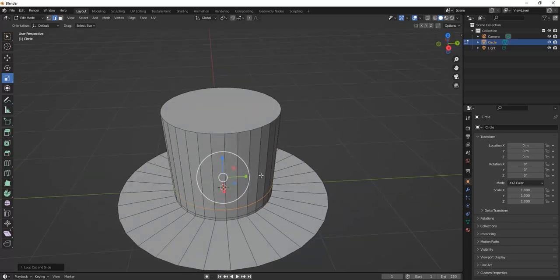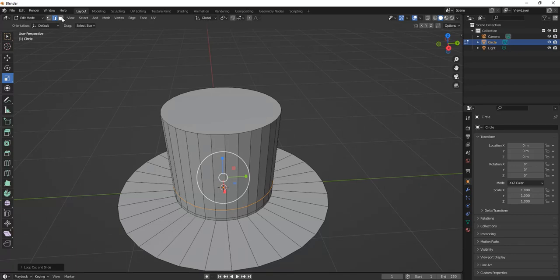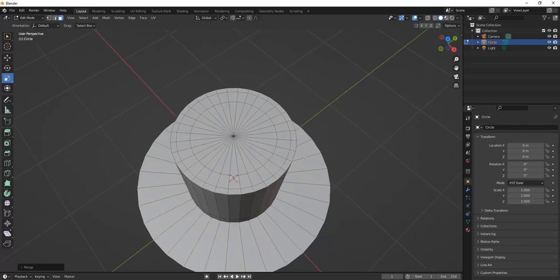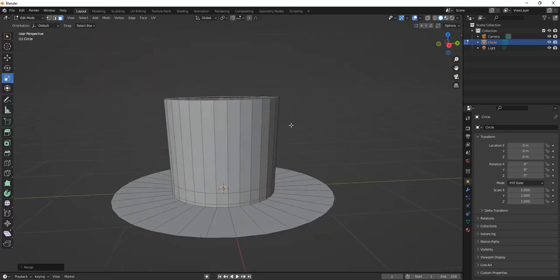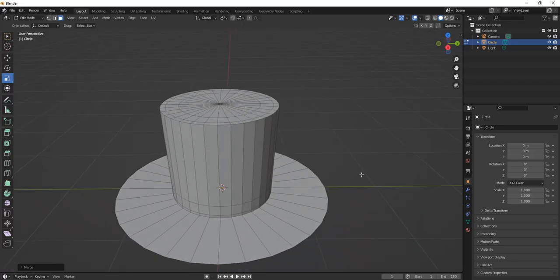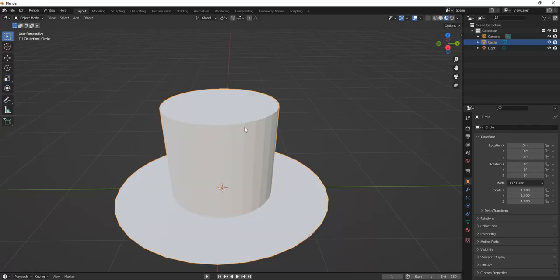Okay, select the faces, I to inset, M. Okay, that's good. Now go to viewport shading and go to the object mode.